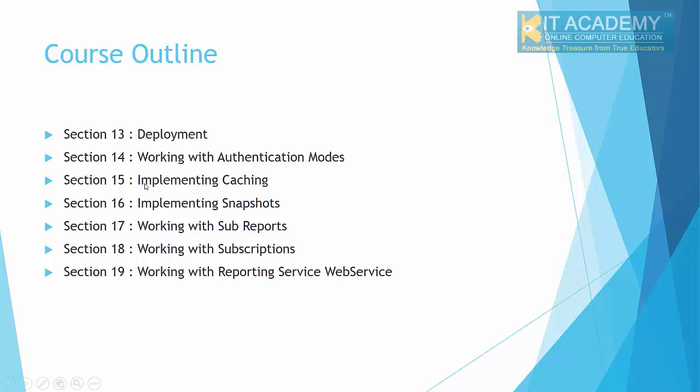In section 15 and section 16, I'll explain to you the concepts of caching and snapshots to improve the performance of rendering of our reports. I'll explain to you how to do caching for non-parameterized reports as well as for parameterized reports. I'll also explain to you how to create snapshots for parameterized reports as well as for non-parameterized reports.